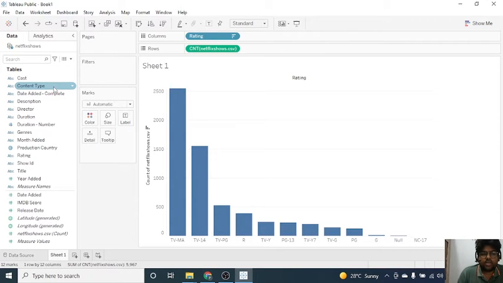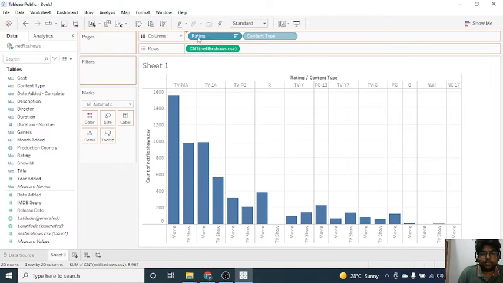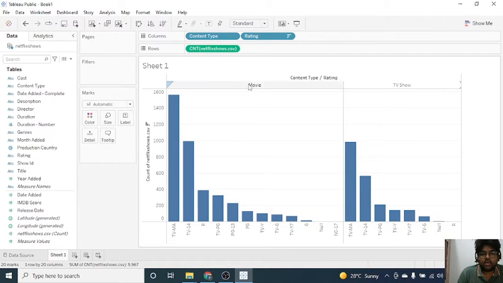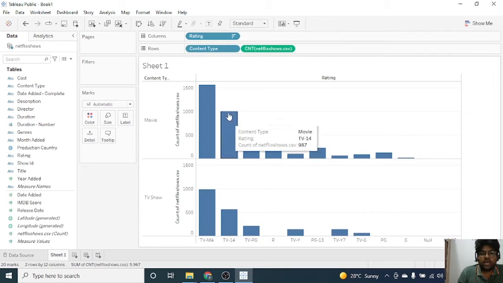The more dimensions and variables we add to the column and rows, the chart gets bifurcated. So if I add content type, now we can see that there are two contents, movie and TV show. So the graph gets divided into two halves where the rating for each has been populated for movies and TV shows respectively. If I move it to the rows, I have the same bifurcation but row wise, where I have rating as a column, and then the first row indicates movies rating and then the second one indicates TV shows.